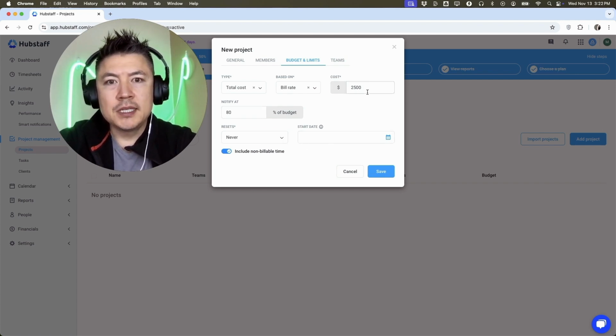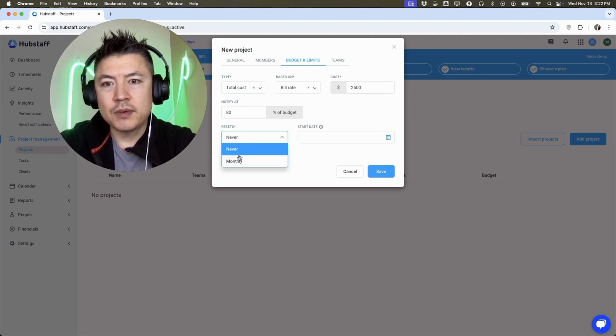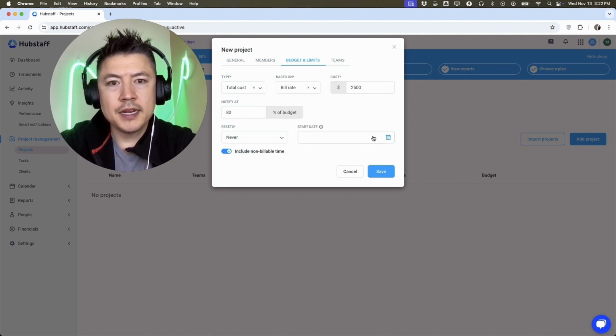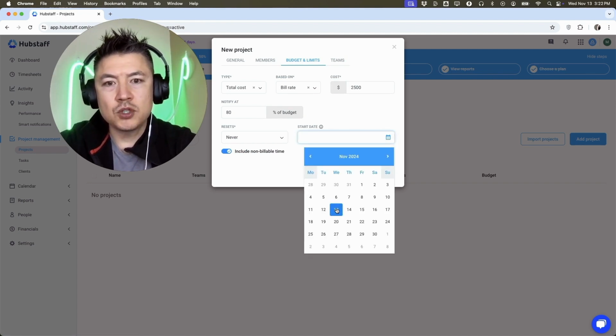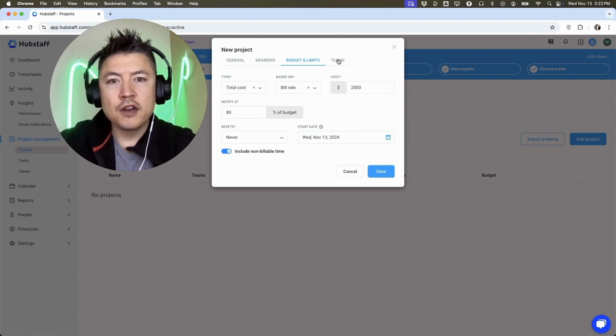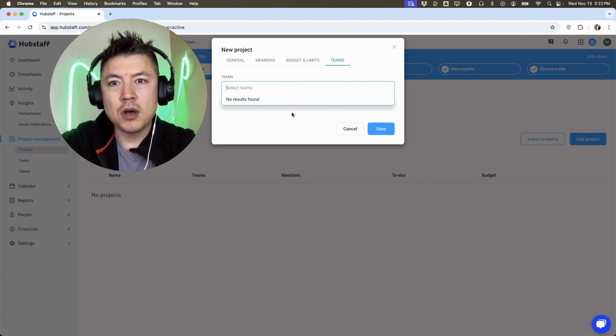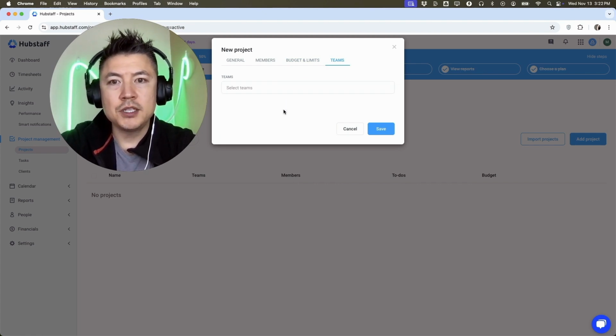Now, if this budget is some sort of like a monthly budget or a yearly budget, you can indicate that here that it's going to reset monthly. So I'm going to put never. And then here we can go ahead and put the start date. Usually it's going to be the day that you're putting the project together, which would be today. You can forward date that, or you can backdate that if you want to. And then here, if you have teams, you can go ahead and put a team onto this. That's if you've grouped your members into one complete team.